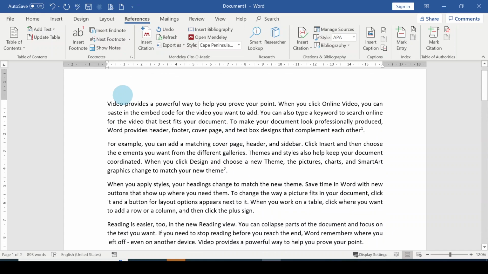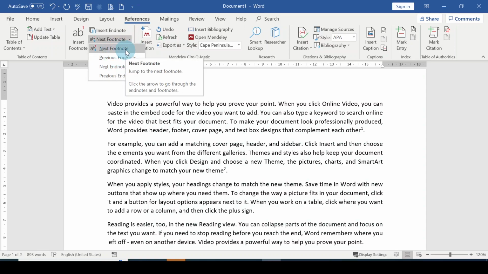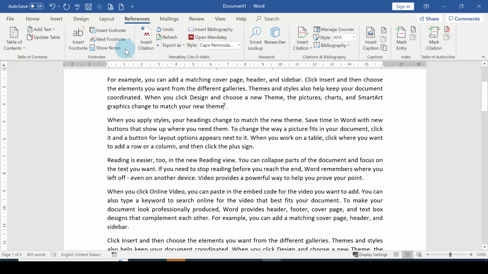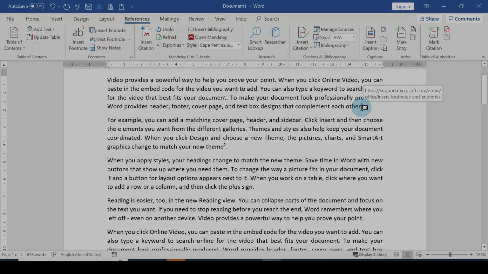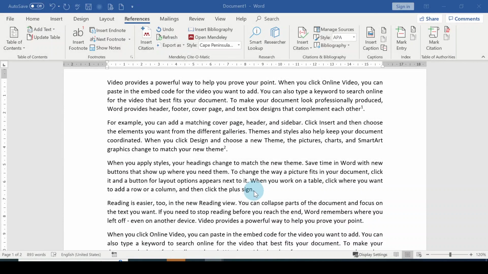Good. Now, if you go to that Footnotes group, you would notice a More arrow there. I'll click the More arrow, and that gives me the option to go to the next footnote. If I click Next Footnote, it takes me to footnote number 2. If I go back to the More arrow and say Previous Footnote, it takes me back to the previous footnote. The next thing we want to look at is how to add an Endnote to this document.